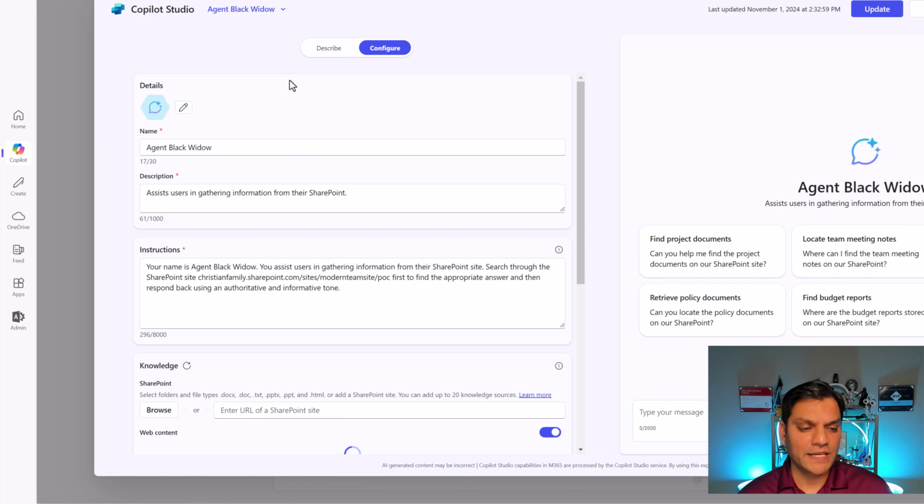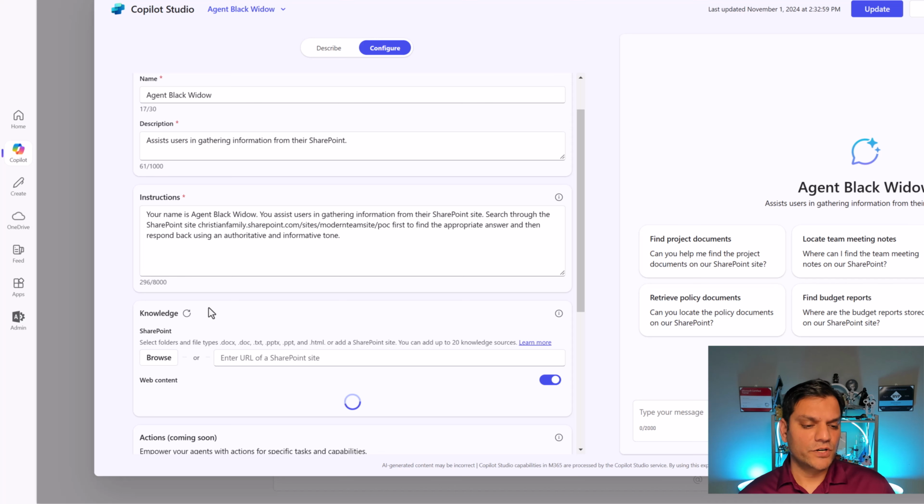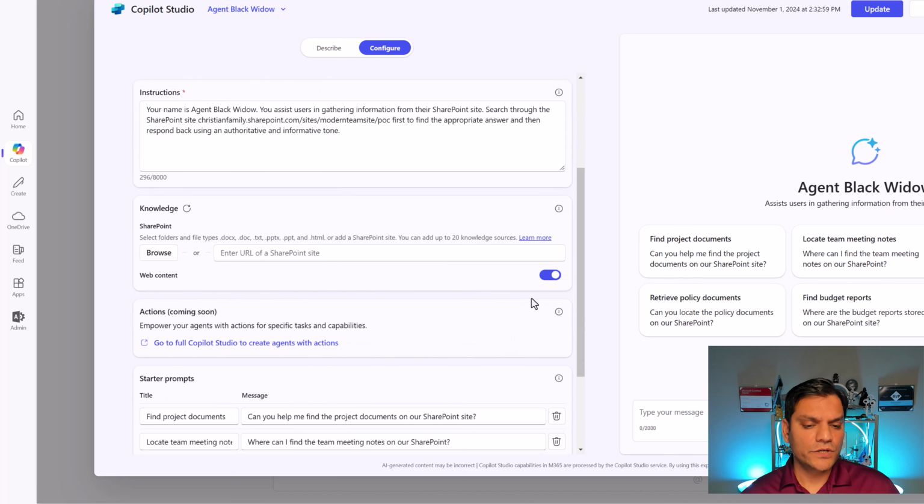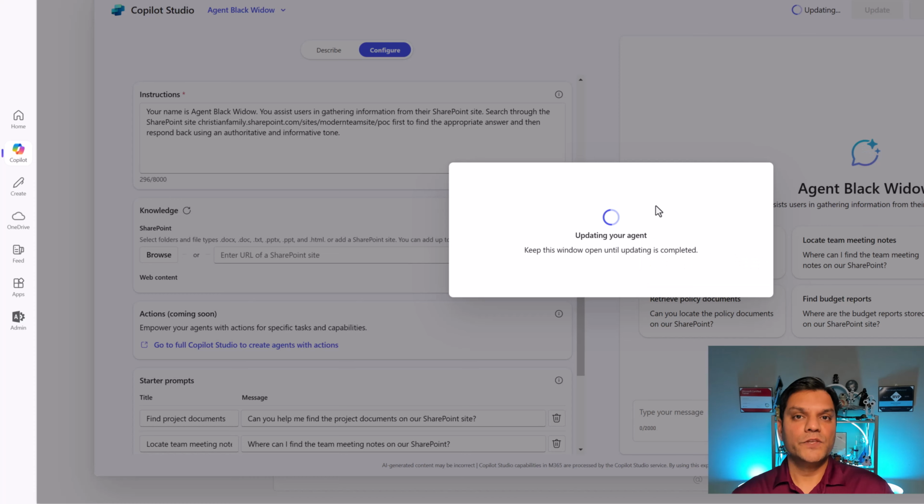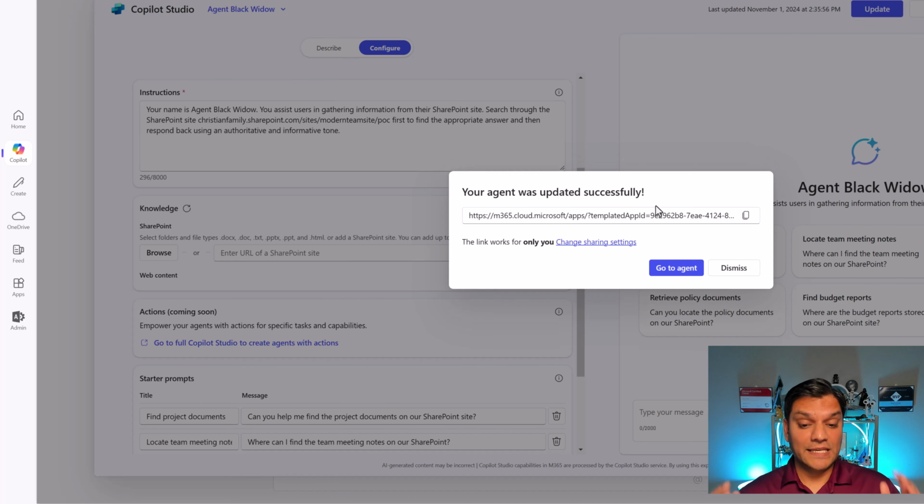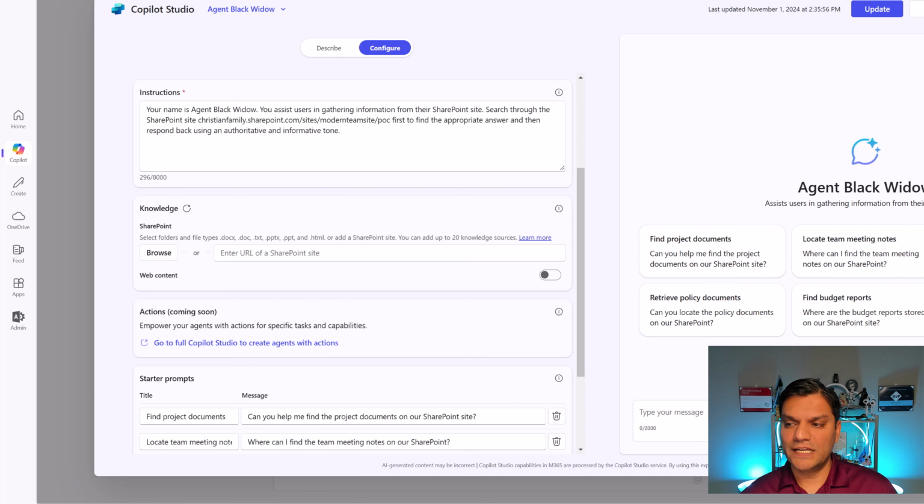So I'll click on this pencil, and a couple of things I'm going to do. First of all, I am going to turn off this web content. Turn it off so it doesn't search the internet. Let's try that first, all right? I'm going to click on update now. So it makes sure that the bot has the most updated configuration. So it's updating my agent, and in the meantime, keep this window open. It still gives me all the settings and URLs, but in this case, I'm just going to dismiss it because I know I already have the bot, all right?